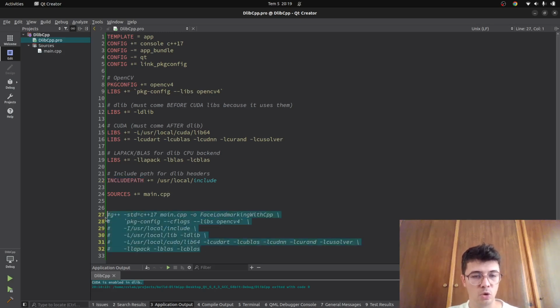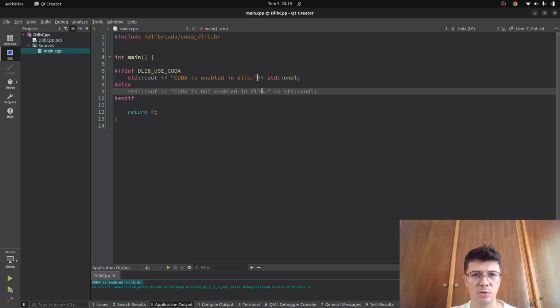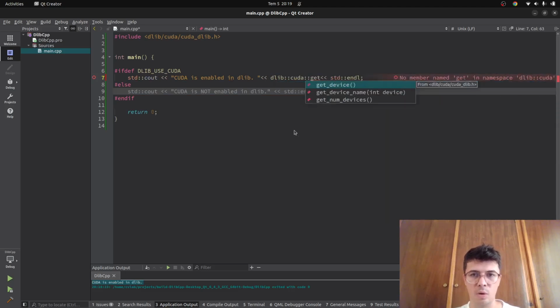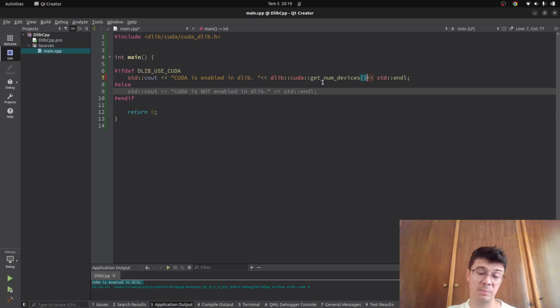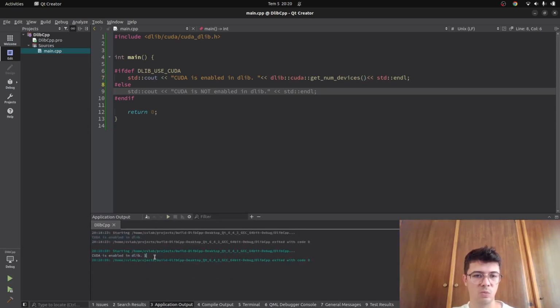Now I also want to show you just by copying this. Let's comment this out again. But before that, maybe we can also see the GPUs. Just add Dlib's CUDA get_num_devices, which means the number of GPUs. Let's run this and see how many GPUs I have. So it's 1. I have 1 GPU and it's showing me that, so it's supported.